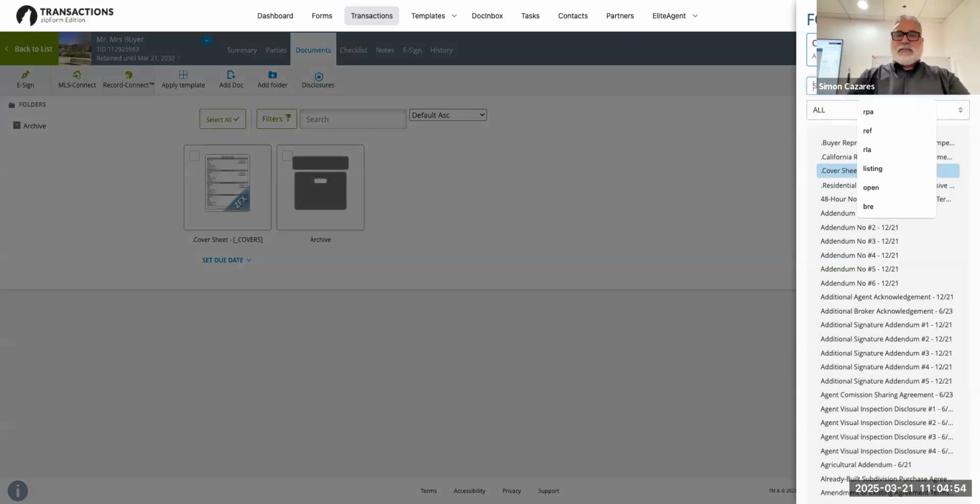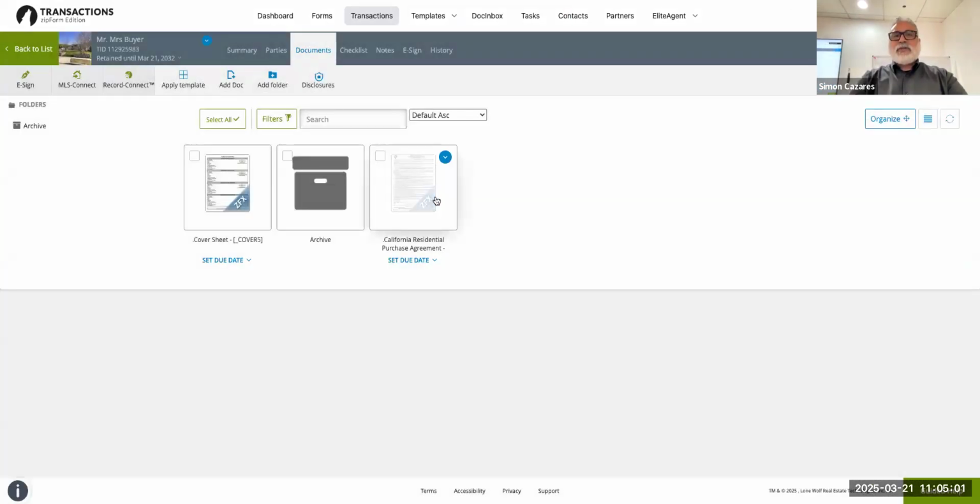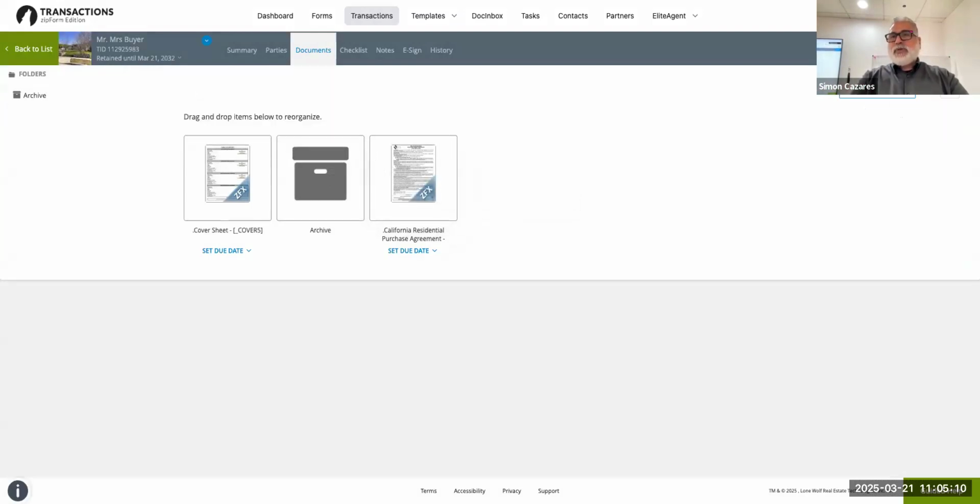So now I'm going to ask the system, hey, populate the RPA. I'm going to double click on that. That's going to add it. So now it just created a cover sheet and the purchase agreement as part of the process now. But check this out. Here you can also do an organization. You can toggle if you want or just leave it, because it's easier to just kind of see the flow chart of what documents you have as part of the profile under Mr. and Mrs. Buyer right here, right?